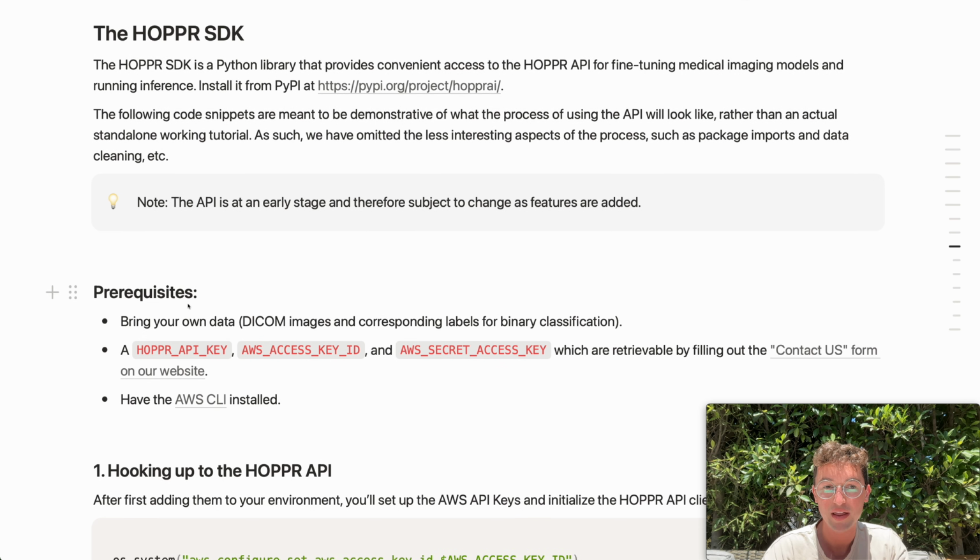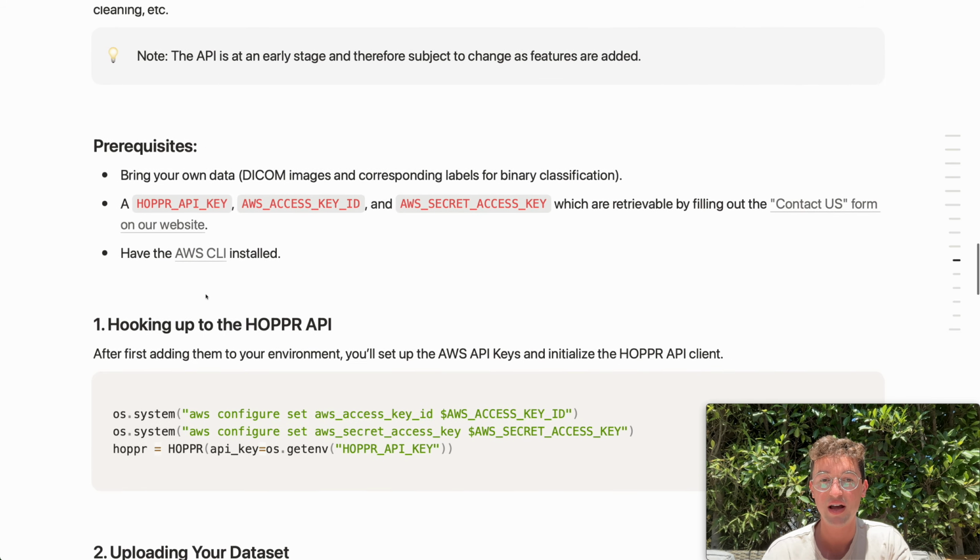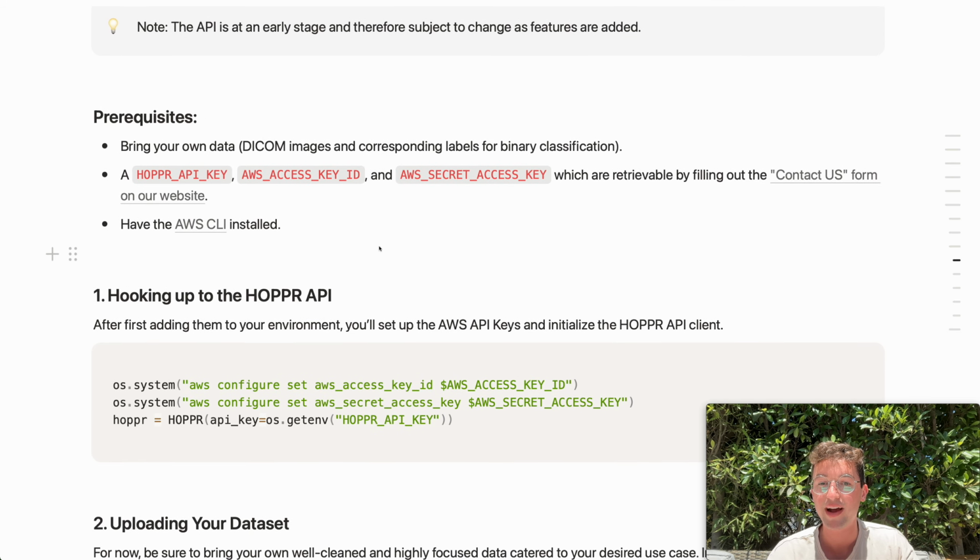So just to brag about all of that, we can now get into the actual HOPPR SDK, which is the Python way to get into our actual API. You can install it with a pip install over at PyPI. And at a very high level, how it works is once you have filled out the Contact Us form on our website, you will get access to API keys, which you can then use bringing your own data. Right now, it is a bring your own data setup.